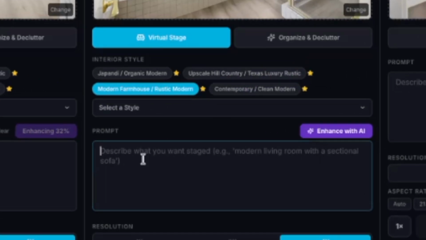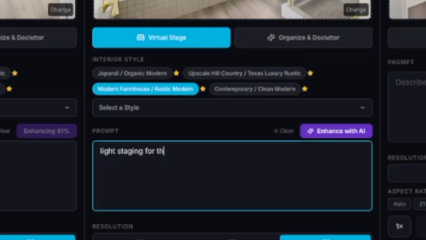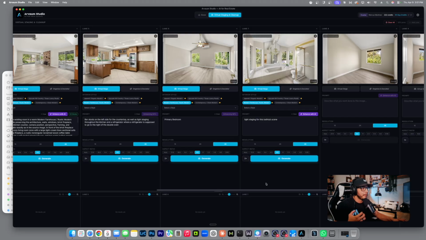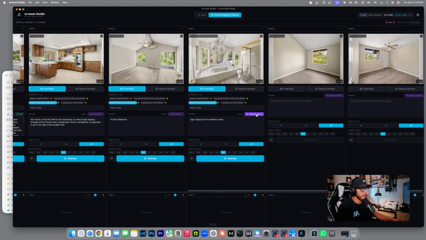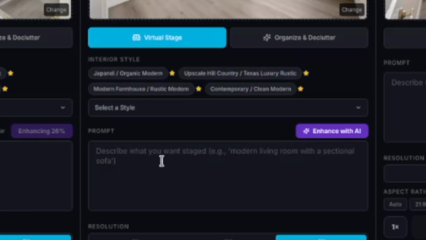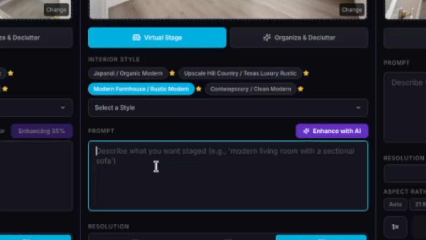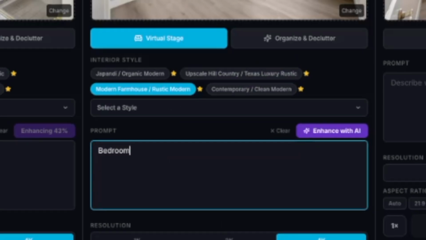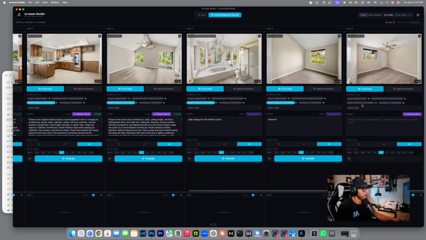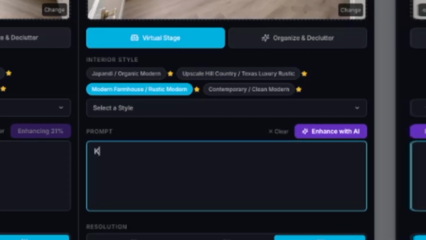Then we're going to do light staging for this bathtub scene. Okay, I just feel like there's something interesting that could happen here to really zhuzh up this bathroom scene. So we're going to go ahead and let that run right now. Okay, there we go. And then we have our last 2, and we're going to do a bedroom. Bedroom, just as basic as it gets. Just a bedroom. That's all we're looking for. And then over here, we're going to do a kid's bedroom.